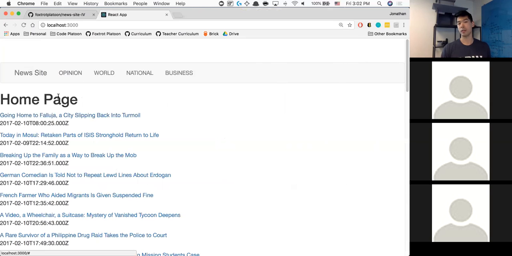Right now it says homepage and it gives me all of them, right? I want to click on opinion, world, national, and business, and then get just those articles specific to each. So which component handles this page? Some sort of index or something. I don't know what it's called though. Well, let's take a look.